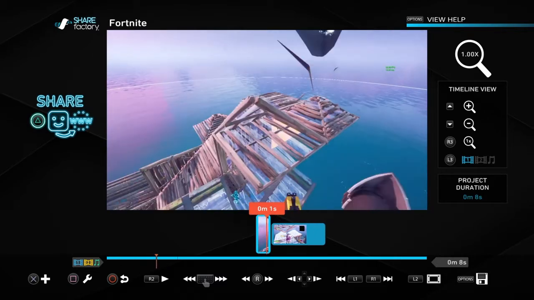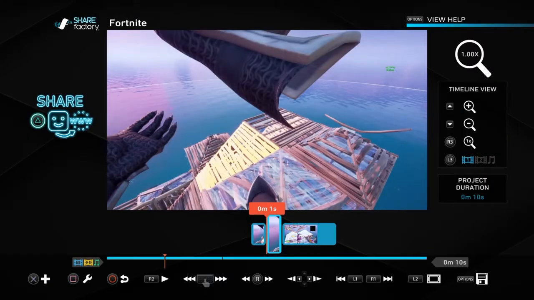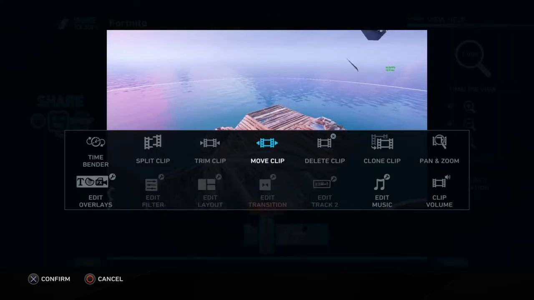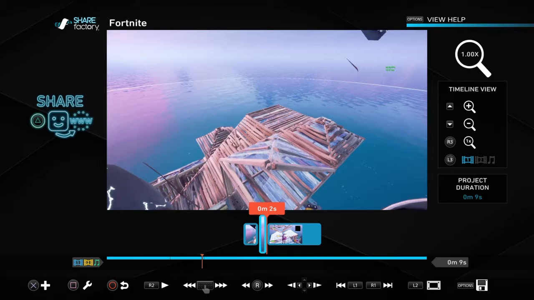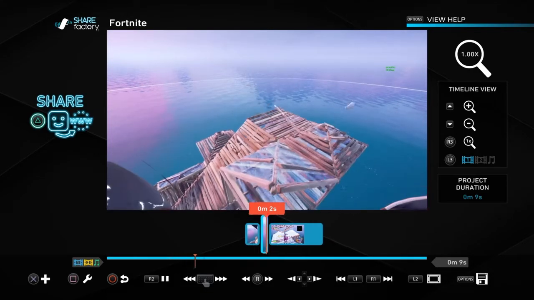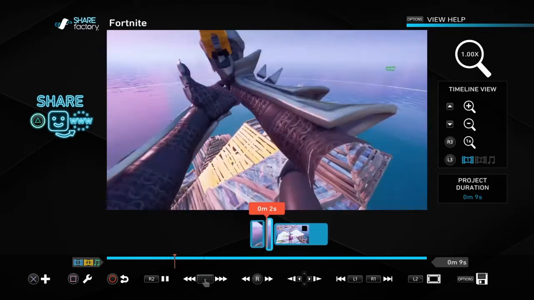Oh yeah, and also let me show you something else. If you didn't get what I meant earlier about how a clip can only last a second minimum, let me show you. This is as small as the clip can get, no less.